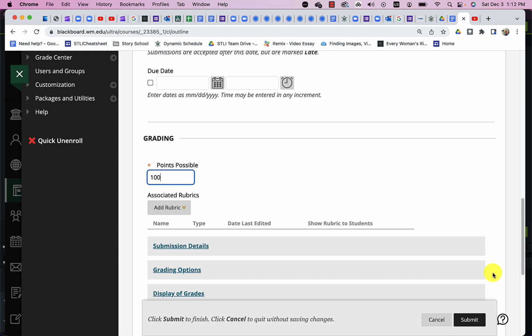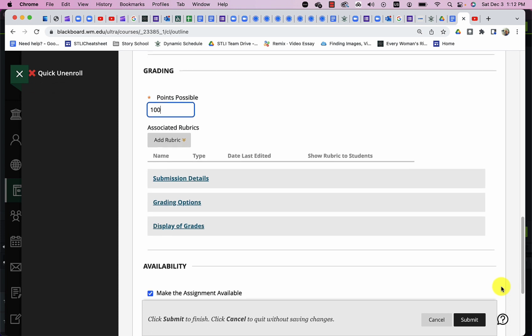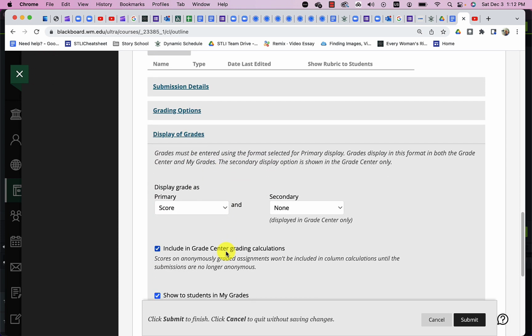There are some other things that you can do. There's submission details where you can create a SafeAssign assignment, which checks for plagiarism. And there are a few other things that you can do, including display of grades. So you can let the students see the score.